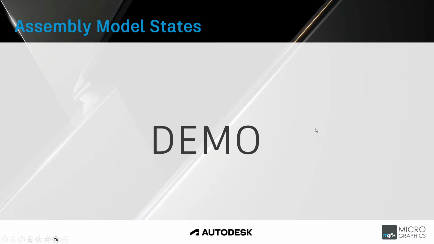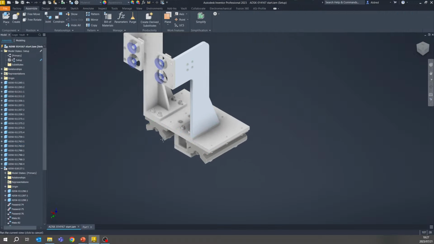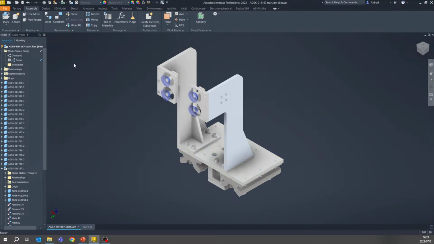Okay, so just a quick little demo on the model states over here. Here's just an assembly that I've got over here, and I've got my model state set up. If I wanted to create a new model state, I'm just going to say one, because I'm going to link it with my model state in a part that I'm going to change. So that's one, and then let's go new, two, oopsie, two.